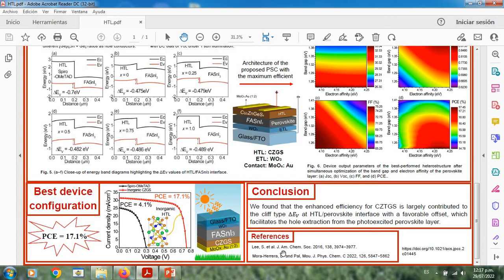And this is the reference, and in this link we can see the publication of this work in an important journal.